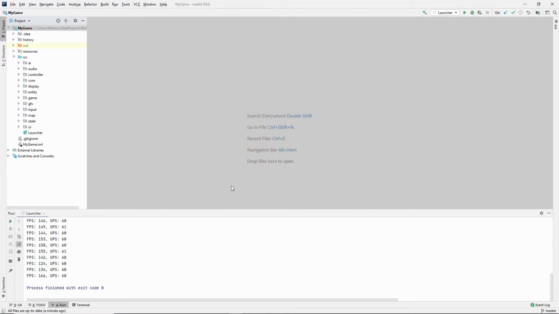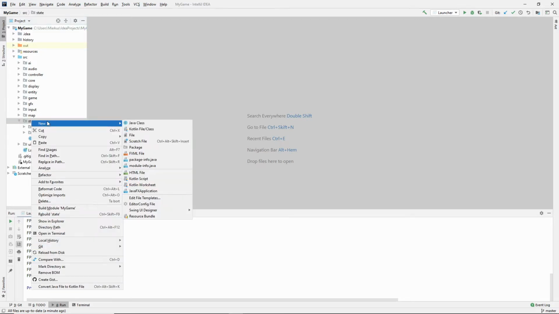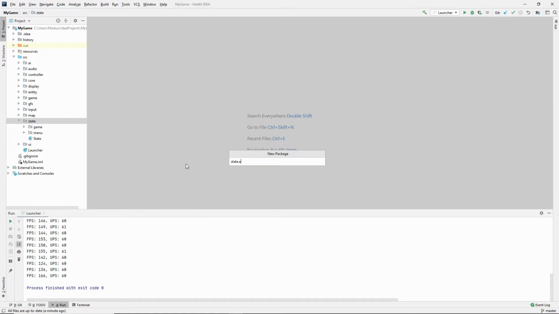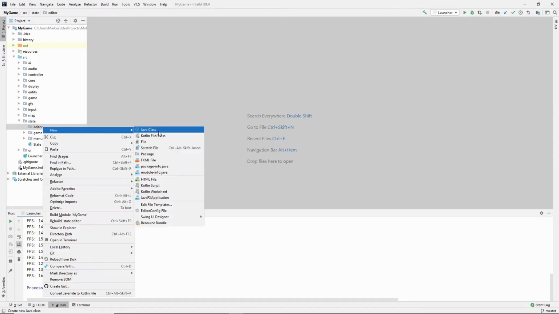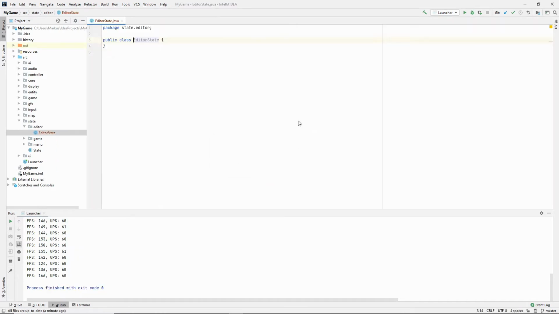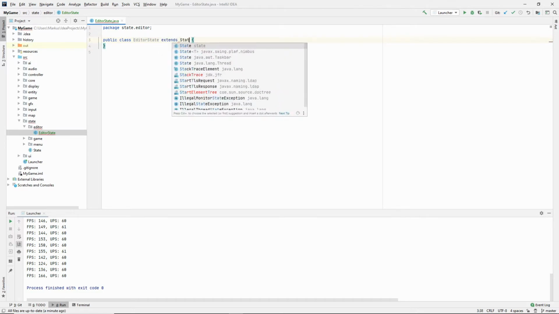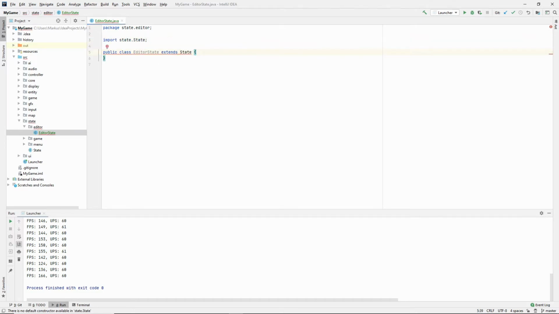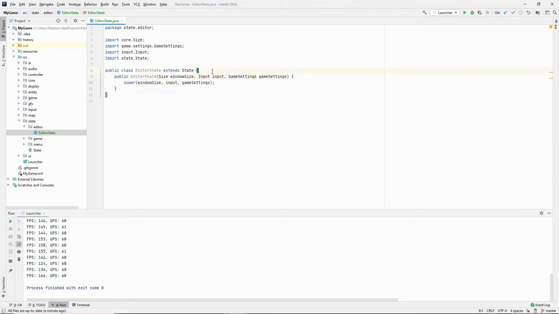All right, the first thing I'm gonna do is, of course, create a state for it. So in the states package, let's make a new package. I'm gonna call it editor. And in here, let's make a Java class, call it editor state. And this is a state. All right, super duper.